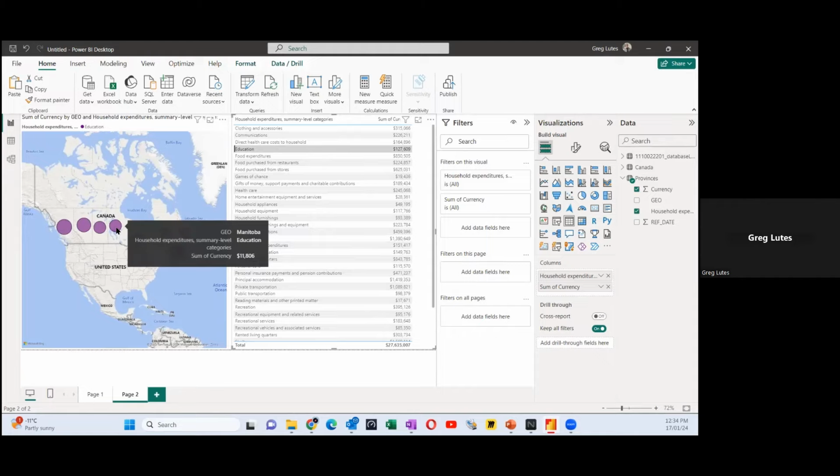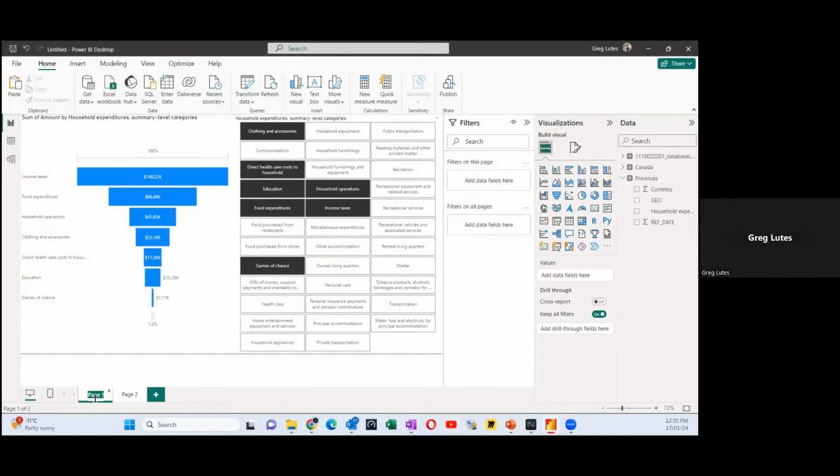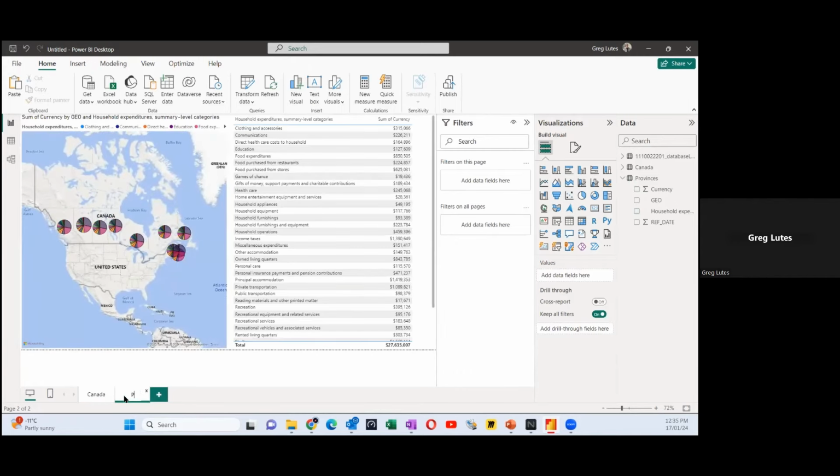There are a ton of different visuals that you can create with this. But at this point, you're pretty much finished. I can label this page and call it Canada. I can label this one and call it provinces.